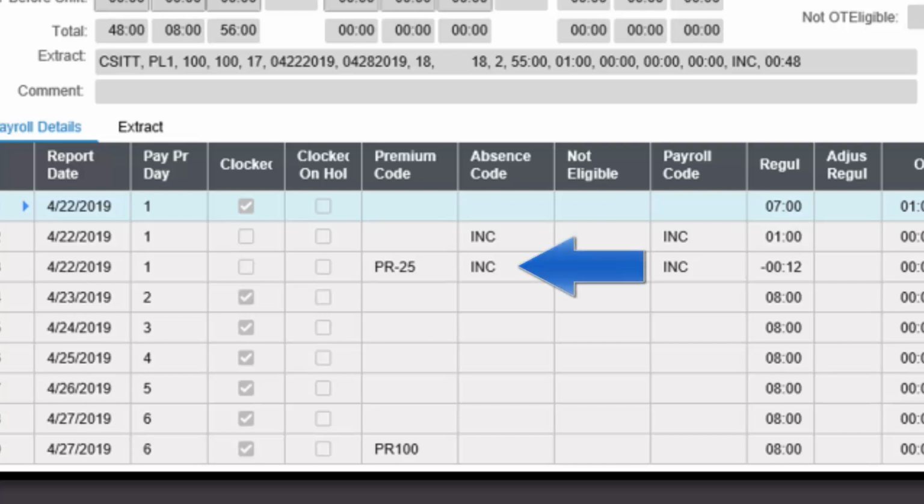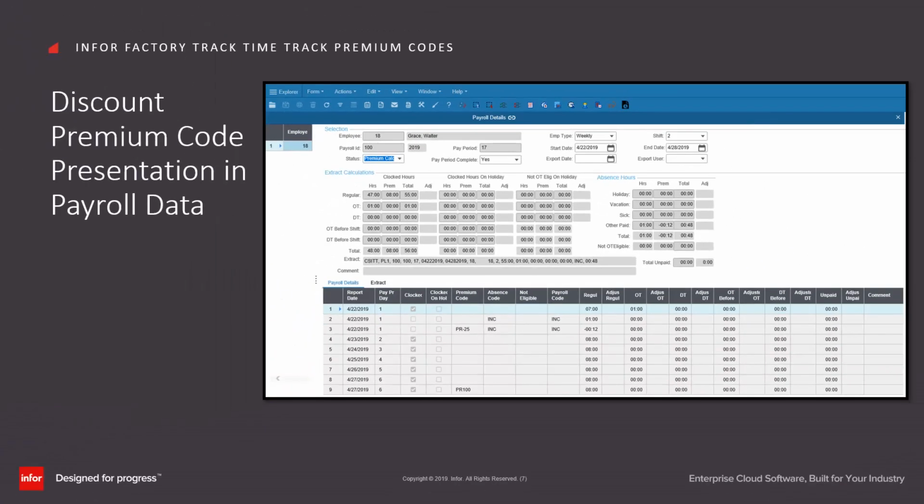Note the absence hour has a negative 20% premium code. When premiums are calculated, a premium code record for negative hours is included in the payroll details array. In the extract calculations rollup, the negative hours appear adjacent to the actual hours. The result is a reduction in the total hours. The gross hours for the absence appear in the extract sample as well.